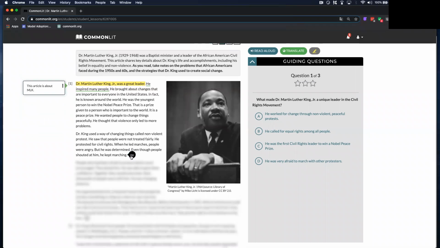Now, as students start reading the story, you'll see here that the page is blurred out. In order to advance through the text, students will have to answer a multiple choice question that proves that they understand what they've just read. This helps students track their comprehension and make sure that they're understanding everything that they're reading. So this question says, what made Dr. Martin Luther King Jr. a unique leader in the civil rights movement?